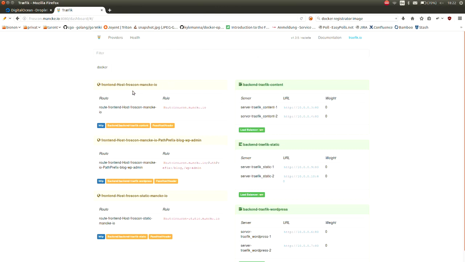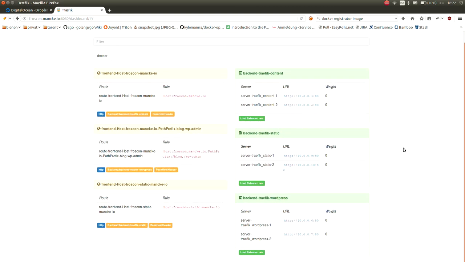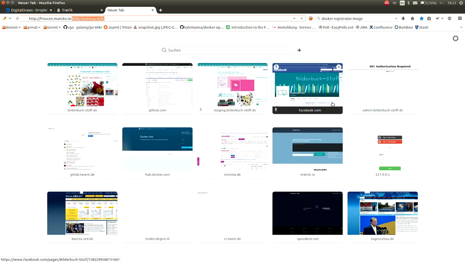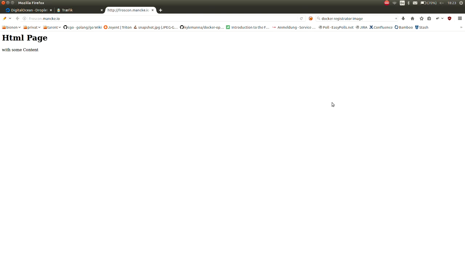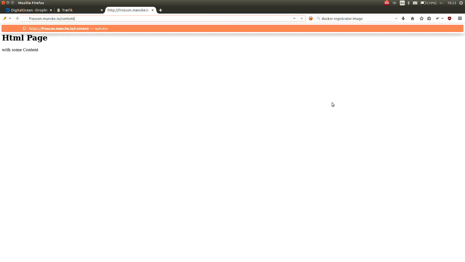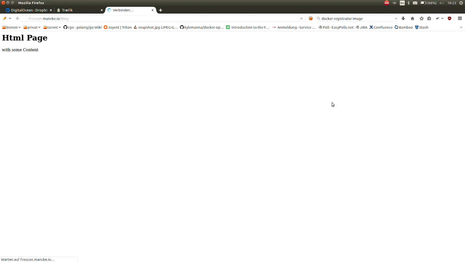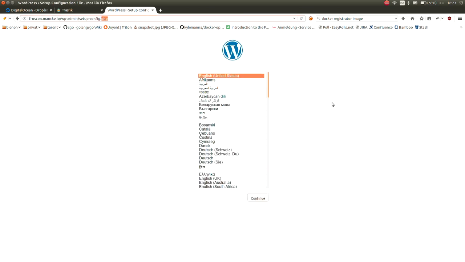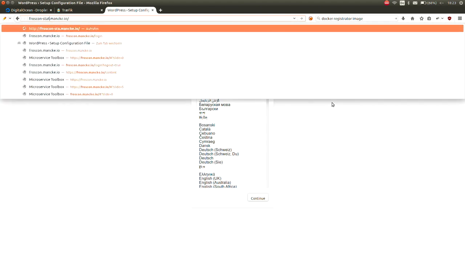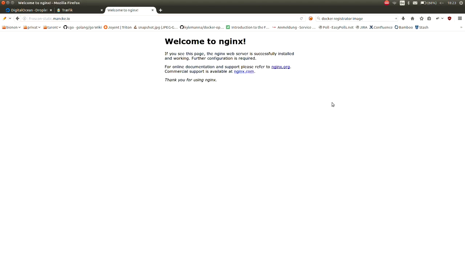It's really nice, so I can see they have incoming routes and backends for that. I can see the three incoming routes and the three backends there, and I see here the individual backend services which are then used in the load balancing. So of course, or hopefully, this also works. Yeah, so I have again my different routes here with Traefik.